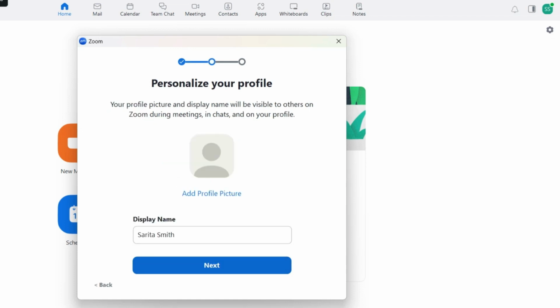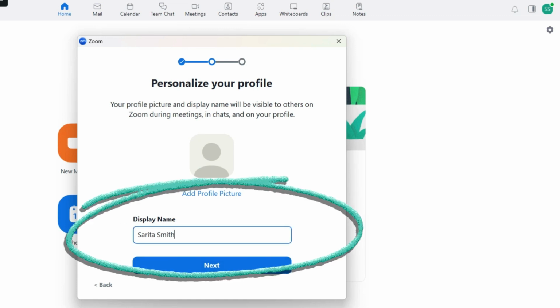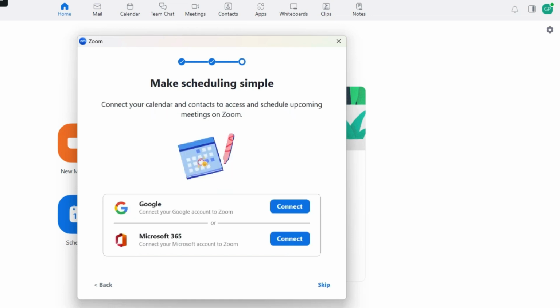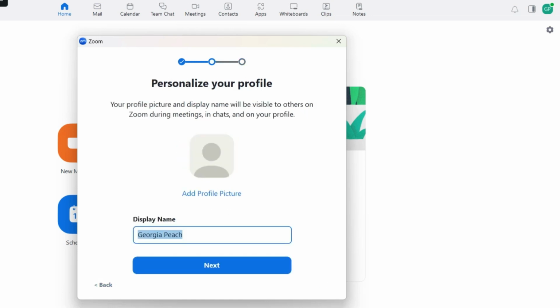Okay, what name do you want to show every time you log on? I want Sarita Smith to show every time I come on. If it's not a professional meeting, it's not for class, you can do, I don't know, whatever. Georgia Peach. Whatever. Next. And go back. I don't like that. I want to put Sarita Smith. You can change it, okay? It's not permanent.